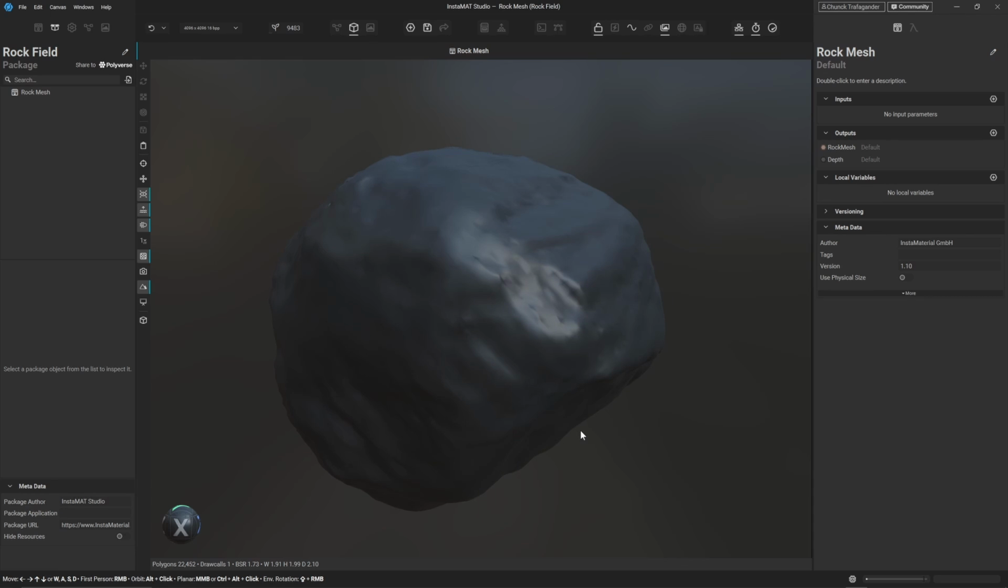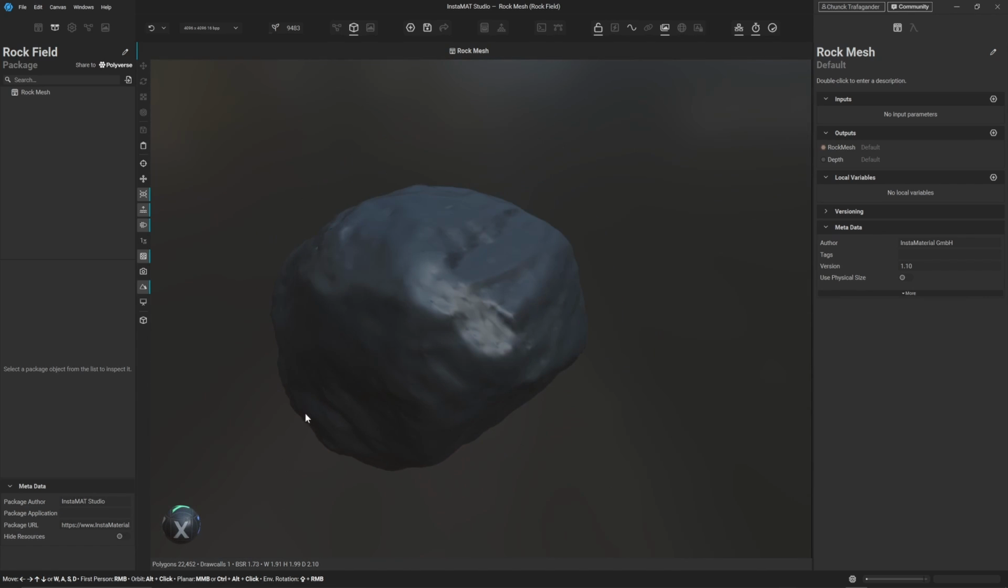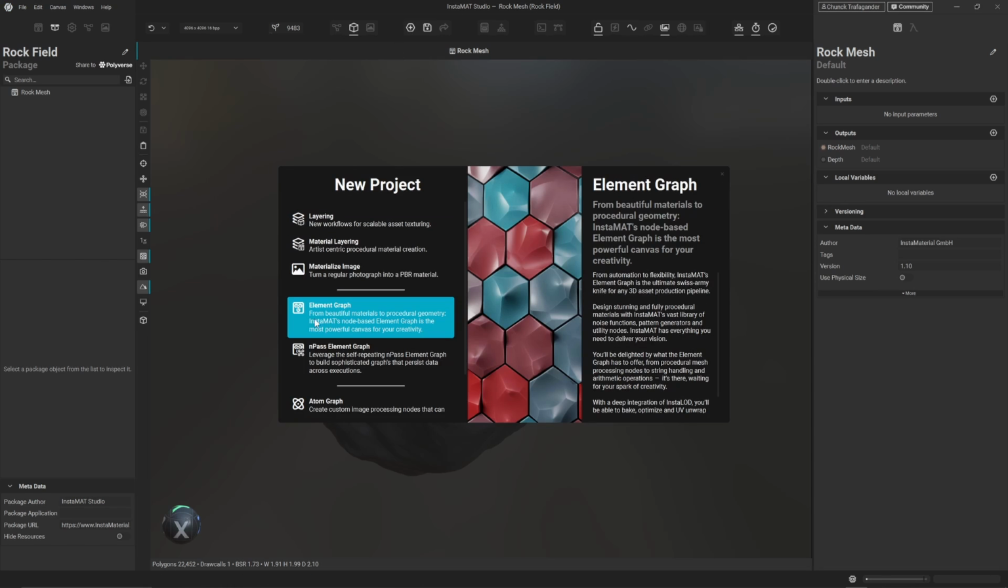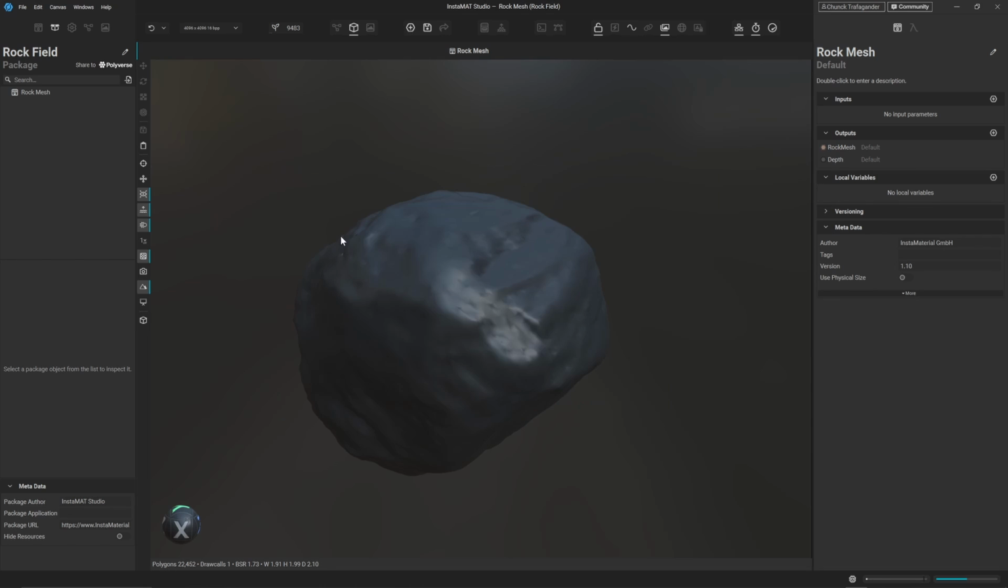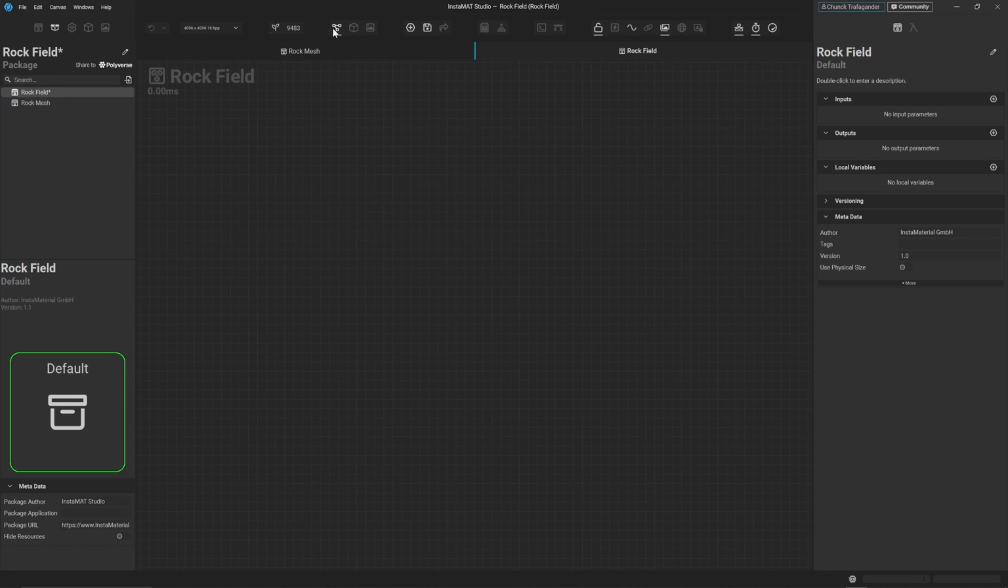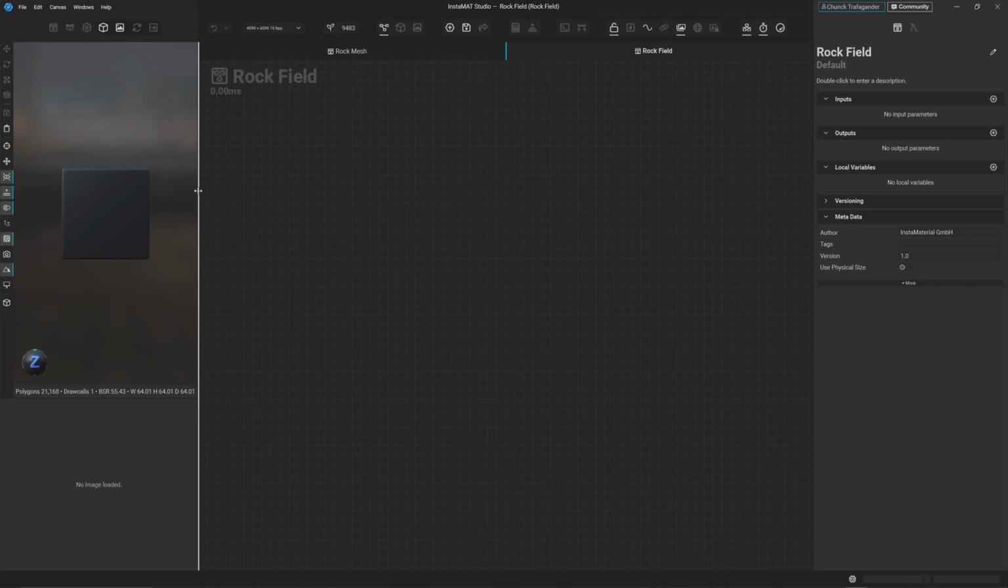That's going to cover the mesh portion of this video. Now, I know, again, this does look like just one type of rock, but we have the ability to play around with the variations of this rock here and create pretty much an infinite number of rocks just with one small graph. Now let's create a new graph here. Create an element graph without a template, and we'll call this rock field. And this is where we're going to start to do all of our material work. We'll go back to our graph view, bring our 3D over here.